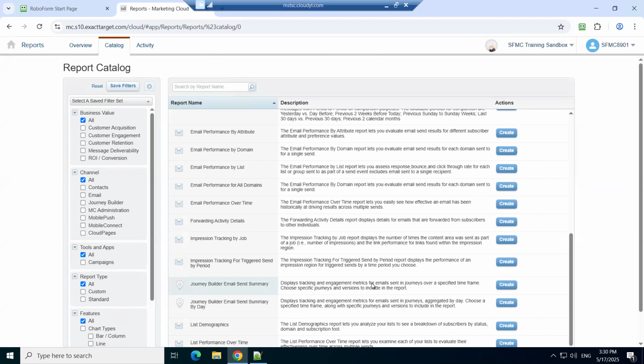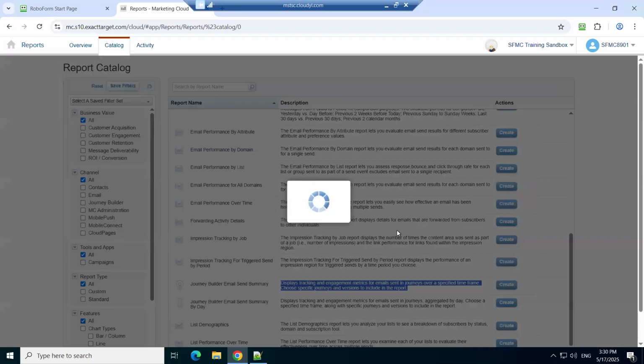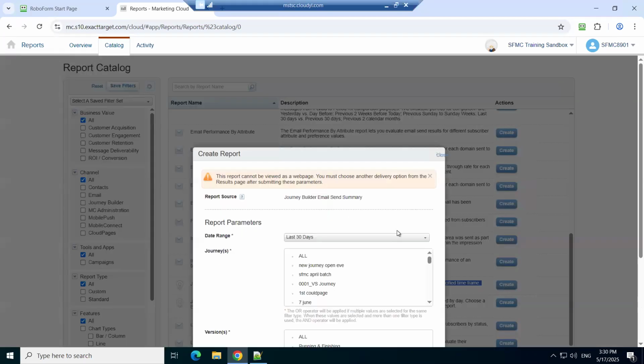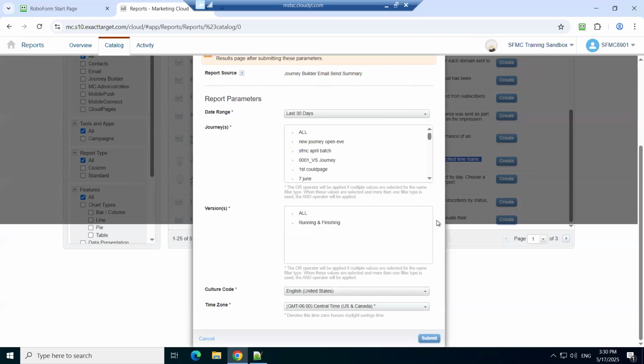Let us start with any of them, like the journey builder email summary. You can click on create. There will be a pop-up, and it will allow you to select the journey name and the range. You can select last 30 days, 15 days, or whatever you want according to your problem statement.